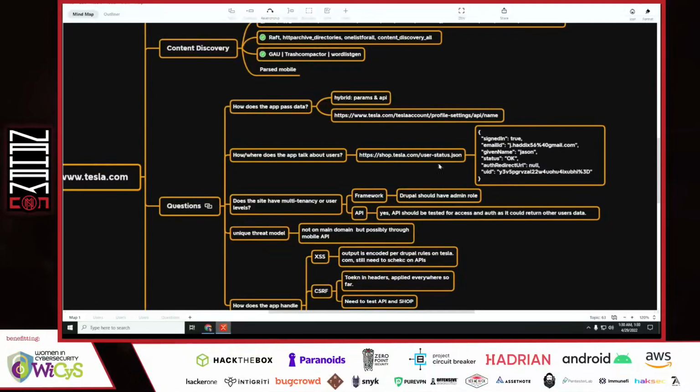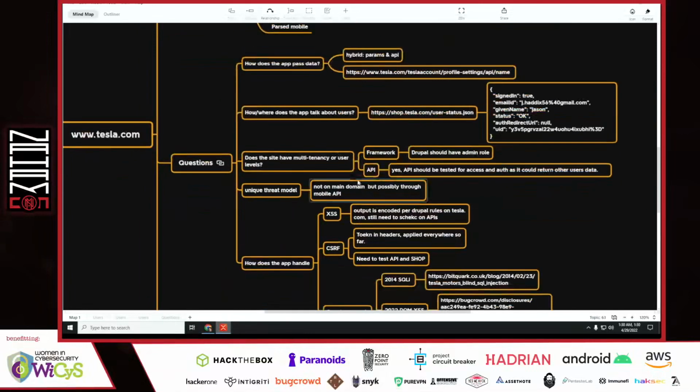And there's an endpoint there, user status, that once I was logged in, I looked through my Burp history, and I think I used the Burp search for UID or UUID. I tried both, and I found one that had UID, which referenced my username here. You can see my email ID. Am I authenticated? Yes. And here is my UID. Does it have multi-tenancy or user levels? Remember, I'm just having this discussion with myself.